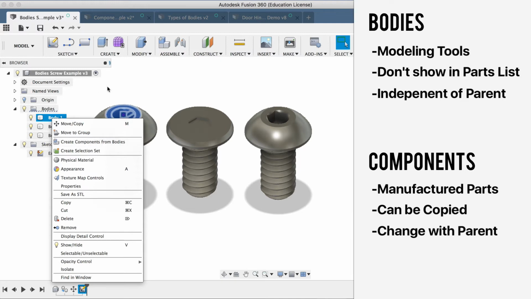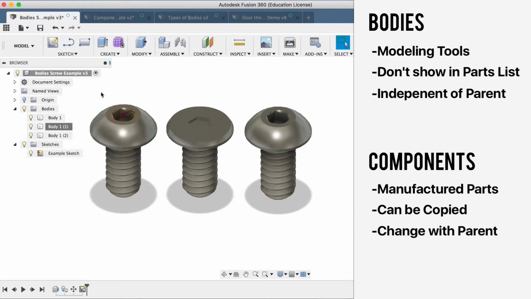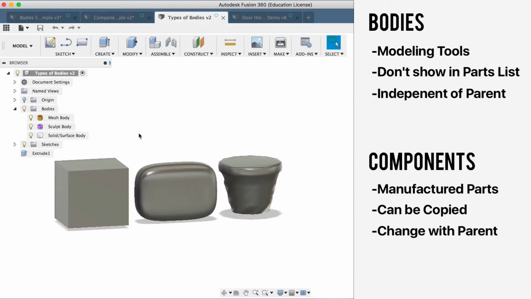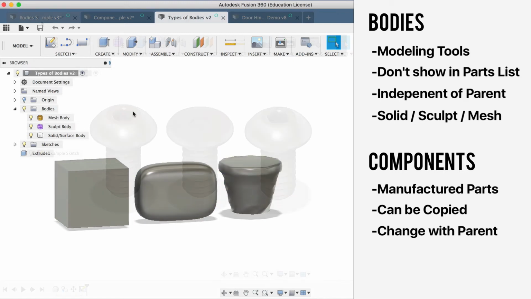Now, in order to turn a body into a component, it does not have to be closed. And in fact, there are three different types of bodies in Fusion 360. We have solid or surface bodies, we have sculpt bodies, and we have mesh bodies. Now, there are two main ways we can create a component from a body.